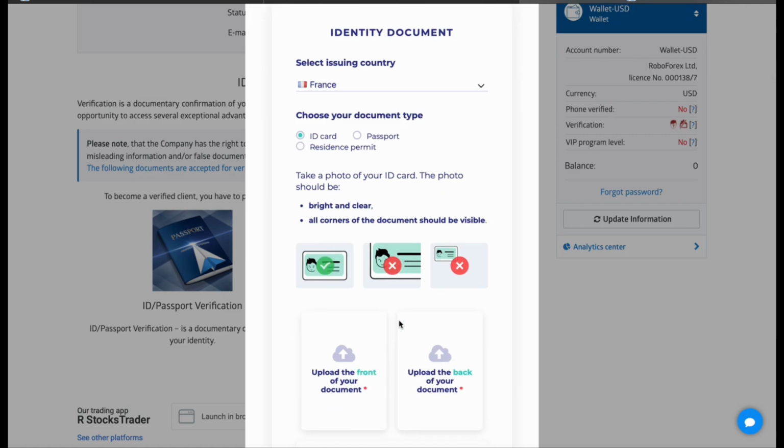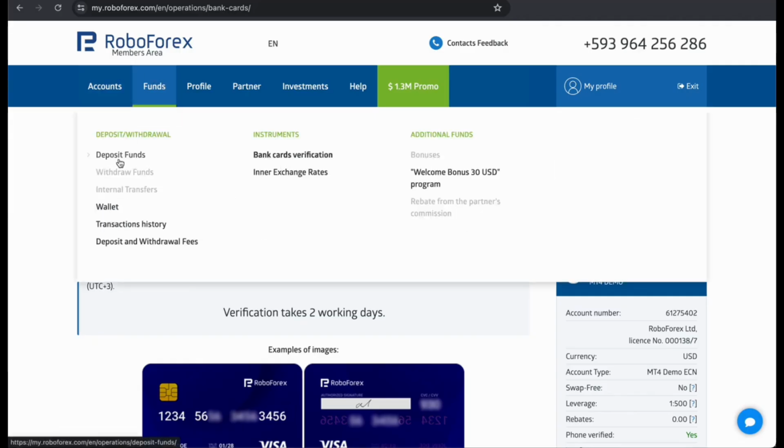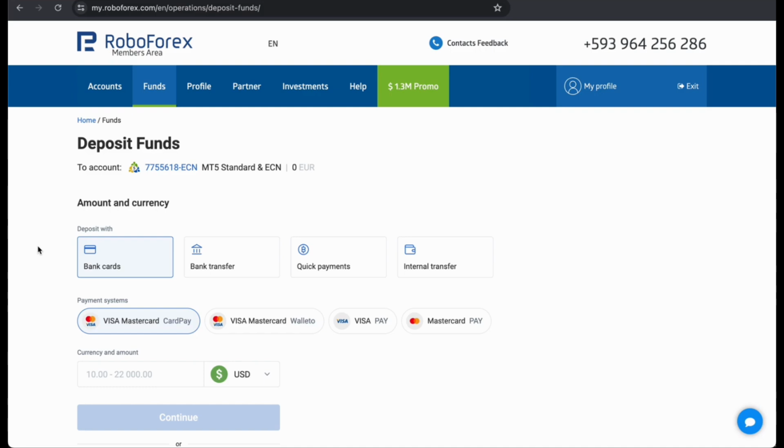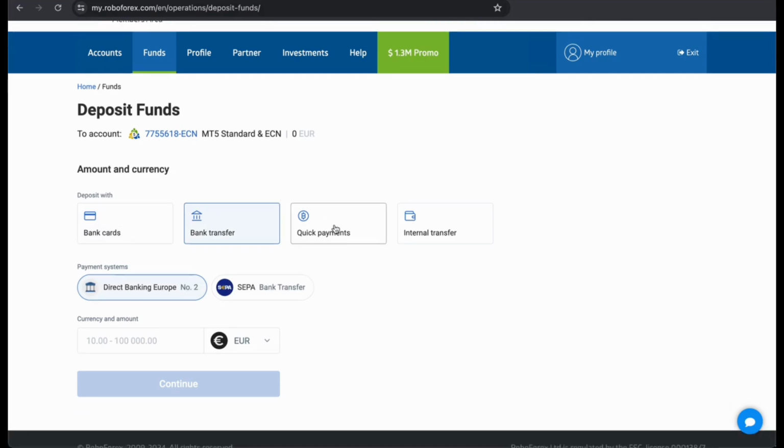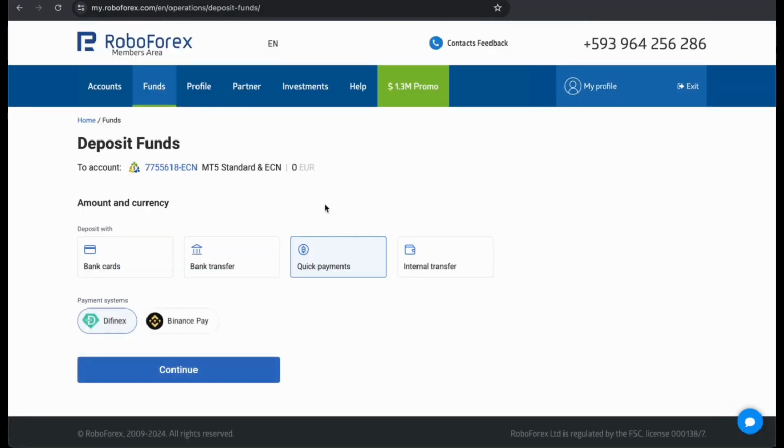The second step is to deposit funds into the platform. To do this, go to Funds and Deposit Funds. You'll see various methods for making deposits. The first is via bank card, which is the fastest and the one I recommend. The second option is a bank transfer. The third is the possibility to pay in crypto if you have USDT on Binance, for example. The fourth option allows for transfers between your accounts.